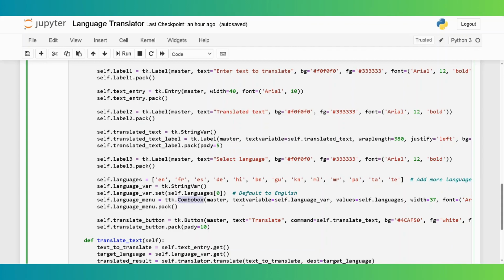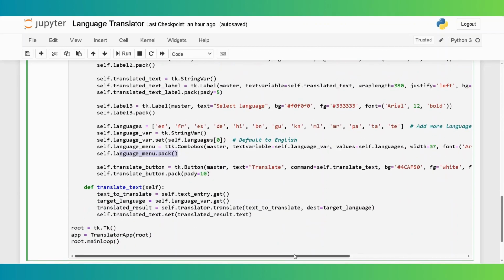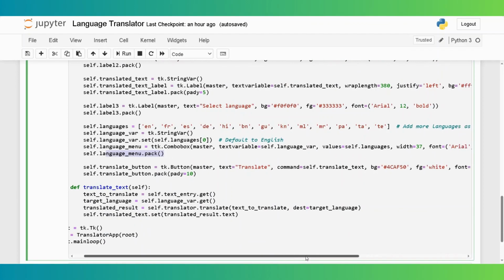Combo box will create a drop down list. In that I'm taking all the values of these languages, all these values you can see here. Next, textvariable equal to self.language_var, meaning as per the selection of the user it will update accordingly. Its width is 37, and font is Arial. And then I am using this pack function to position that particular drop down.